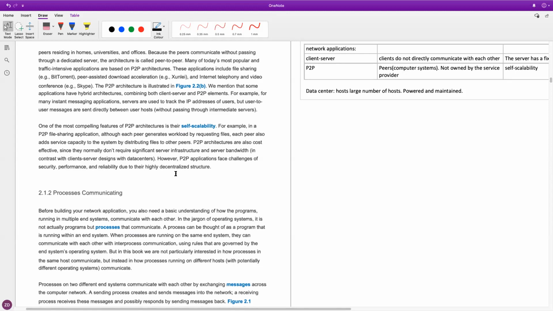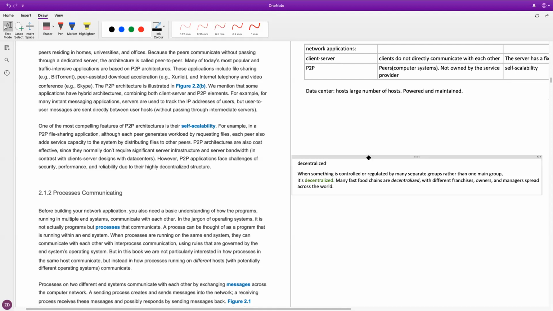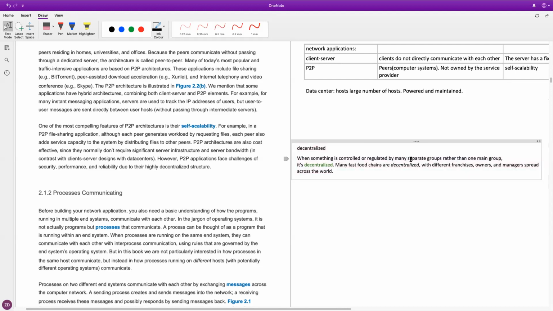Decentralized. When something is controlled or regulated by many disparate groups rather than one main group, it's decentralized. Many fast food chains are decentralized, with different franchise owners and managers spread across the world.